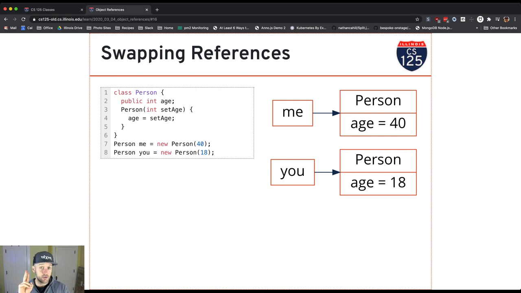How do I know that? I see new twice. I see it on the right side of the assignment on line 7. I see it on the right side of the assignment on line 8. Now I know at this point that me and you store references to those two new person objects. That produces the diagram that we see in front of us.